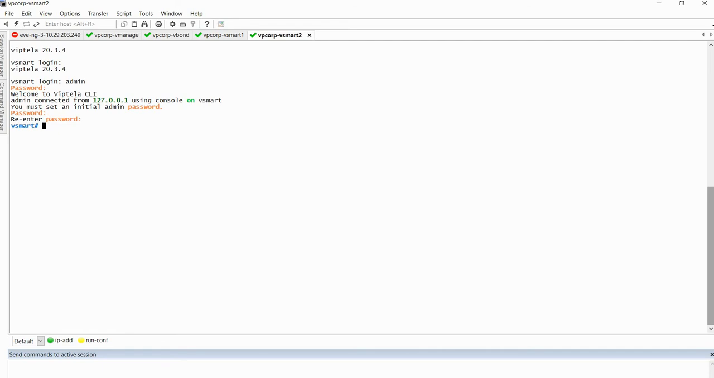But if you're not comfortable at all with it, I have another video for this where I have mentioned how you can create these controllers, how you can put these controllers' images into eVNG so that you can use them. Right? It is very simple. So let's do the configuration of vSmart 2 now here.